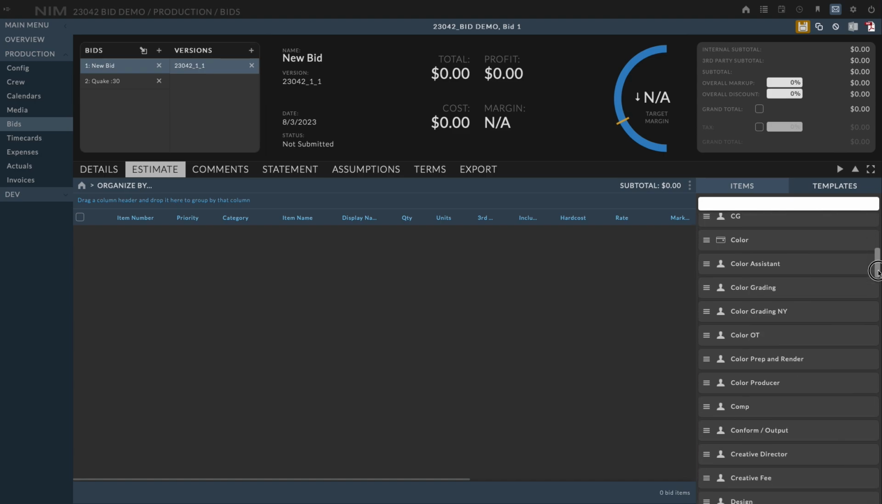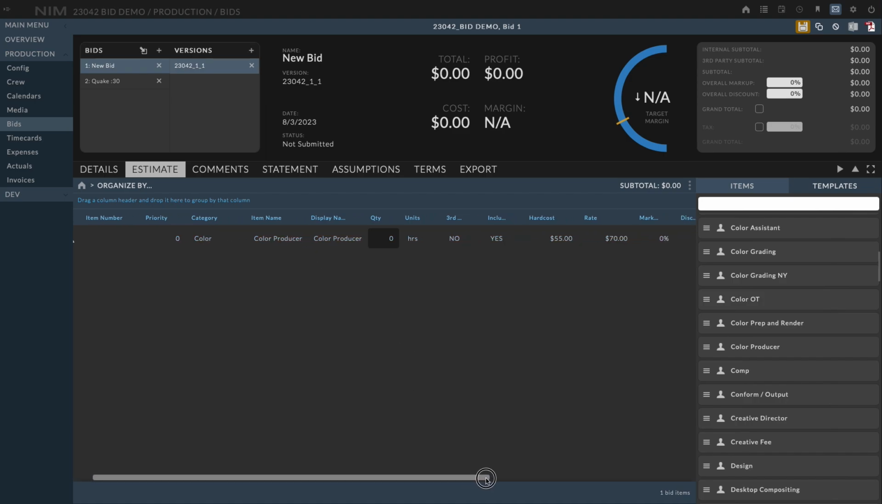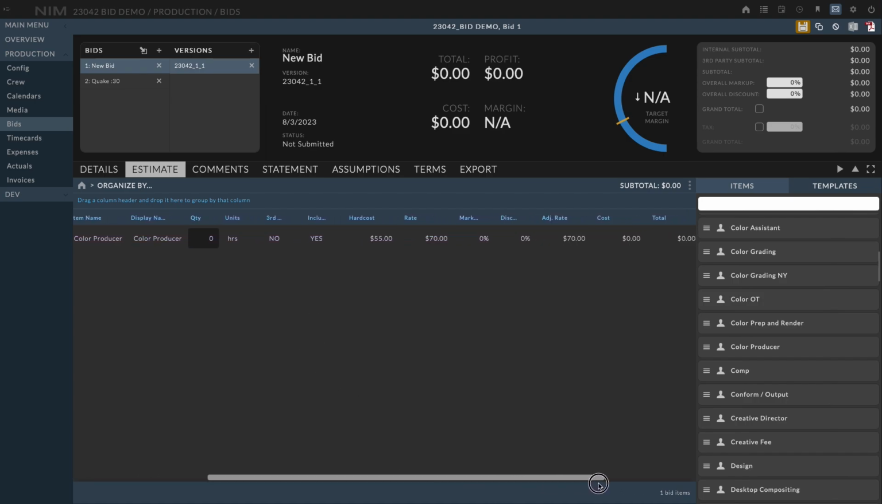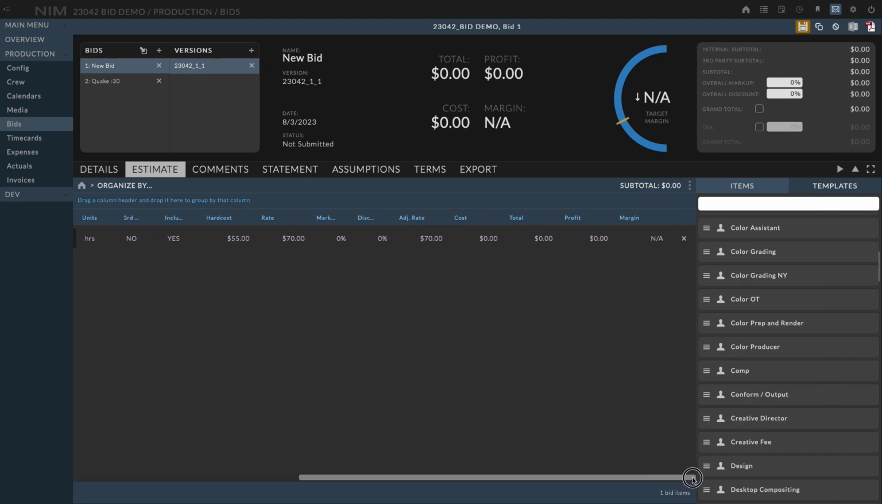We'll scroll down, and we'll choose our color producer, and we'll drag that line item over to our bid. Now on the bid, we can see that we've got our line item number, priority, category, item name, display name, quantity, units, third-party costs, include an overall markup or discount, hard cost, rate, markup, discount, adjuster rate, cost, total, profit, and margin for that line item.